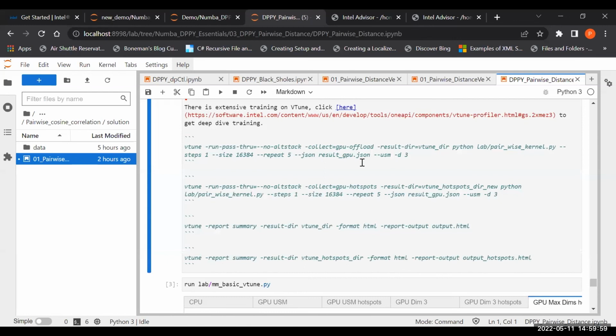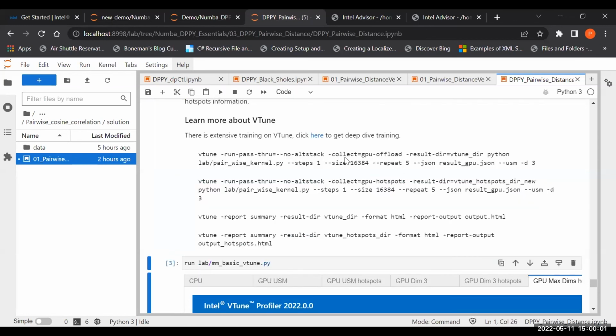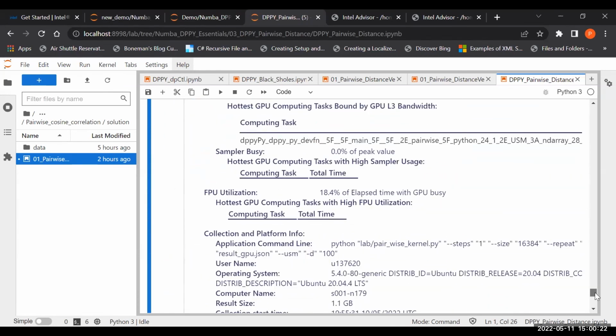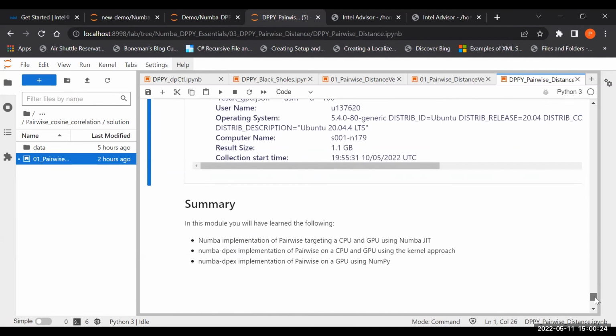The size, make sure you're not going high on this. It's actually 16,384 that is the max for pairwise that this application is accepting. If it goes beyond that, there are memory issues. So the max this is taking is 2 power 15, which is 16,384. So you can play around with multiple options over here, creating the VTune chart, right?